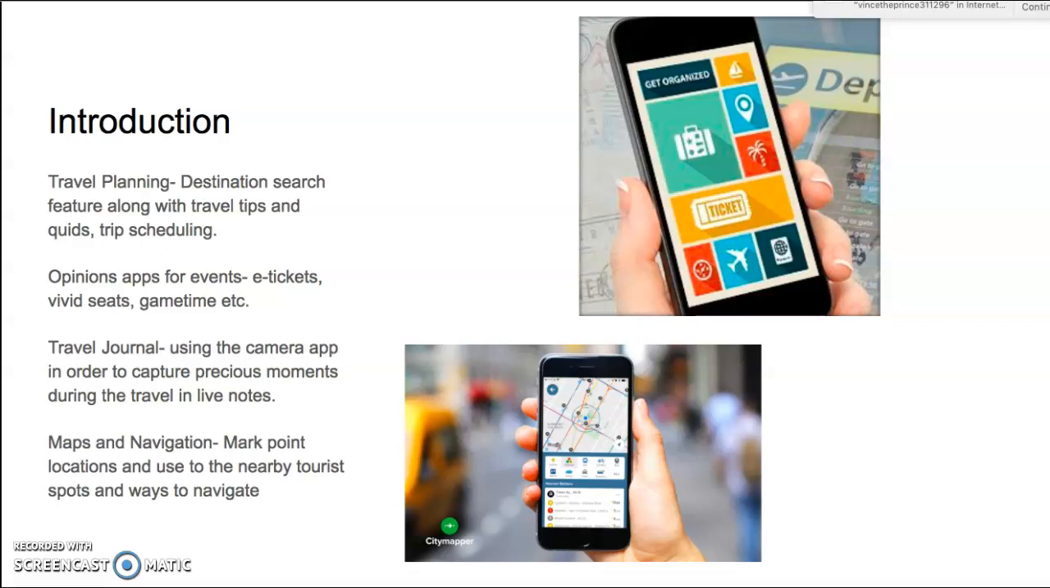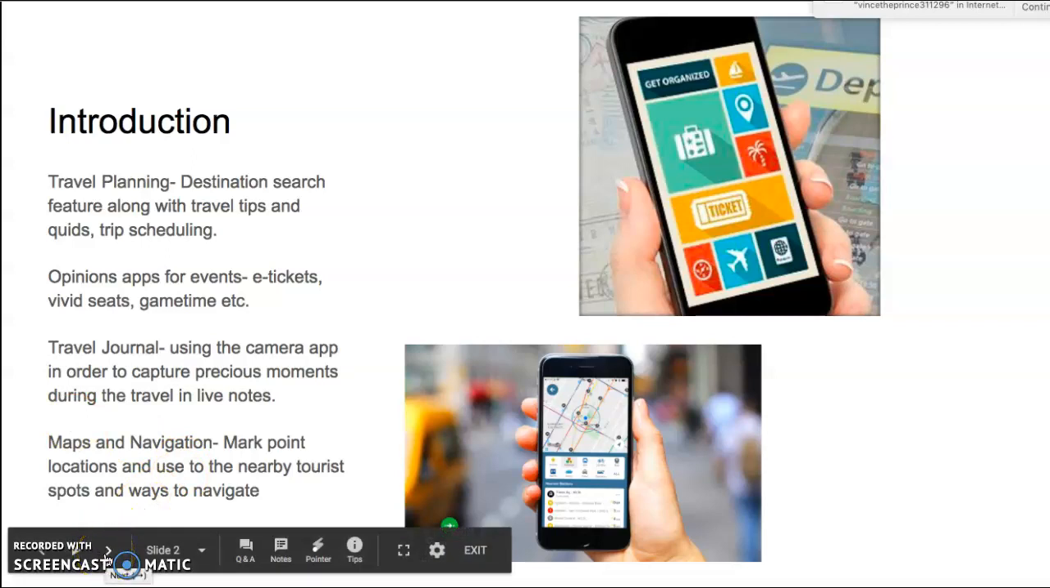Travel journal. There will be a way to use the camera app in order to capture precious moments during the traveling in live notes, if a person has a smartphone. Maps and navigation. There will be a mark point location used to find nearby tourist spots and ways to navigate through each city around the world, each country.